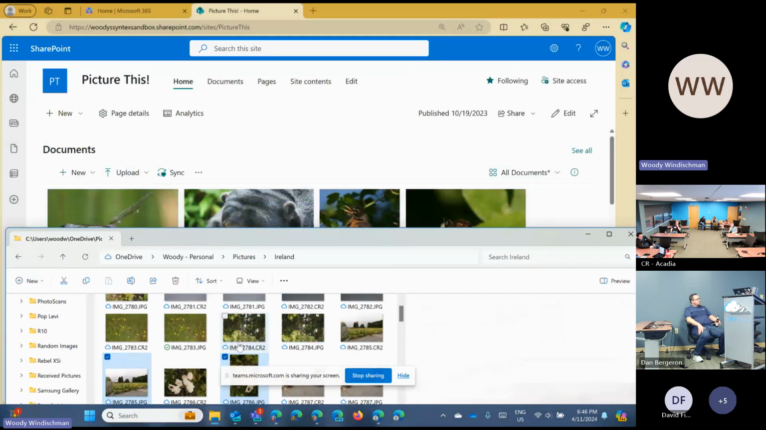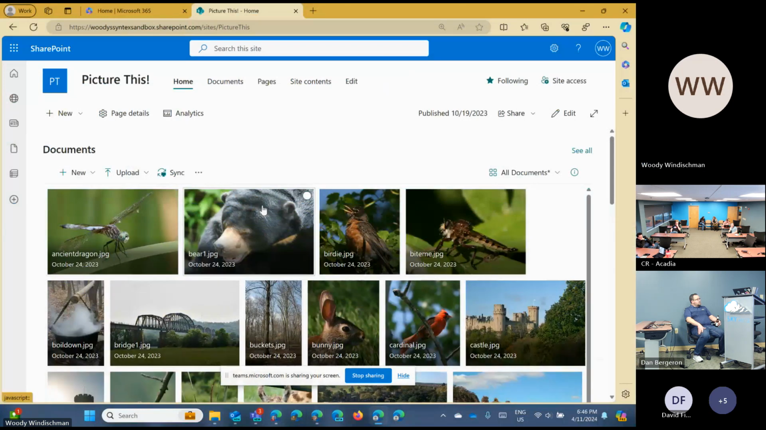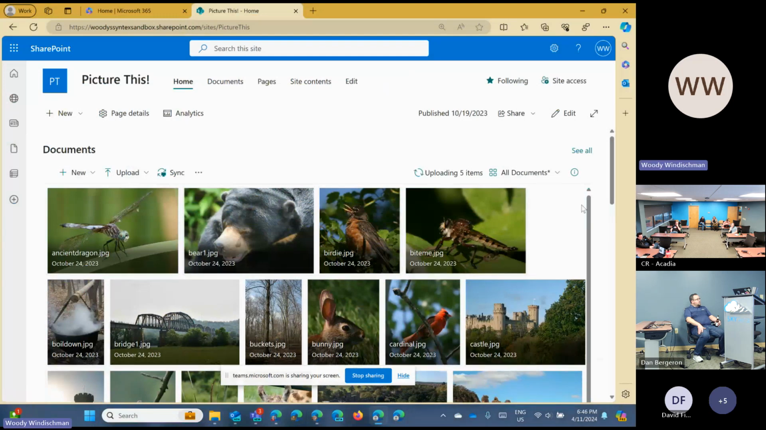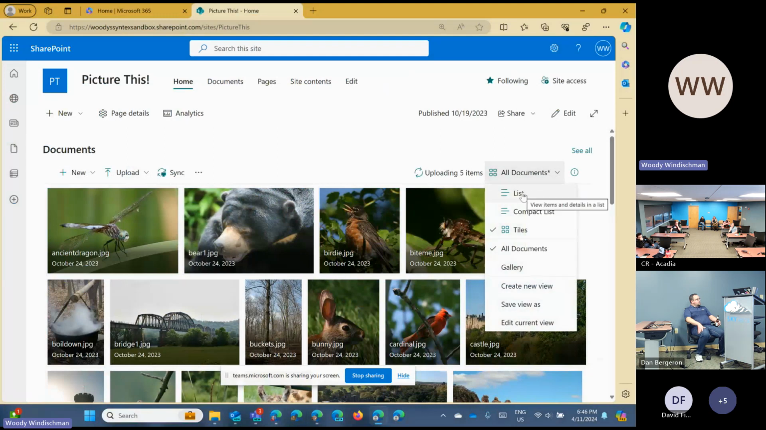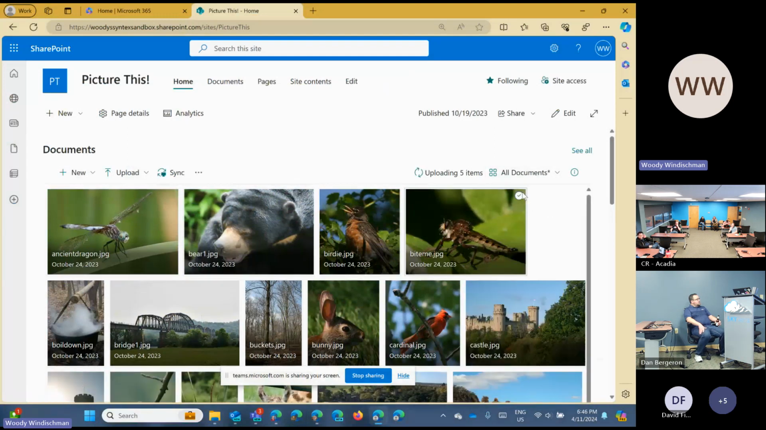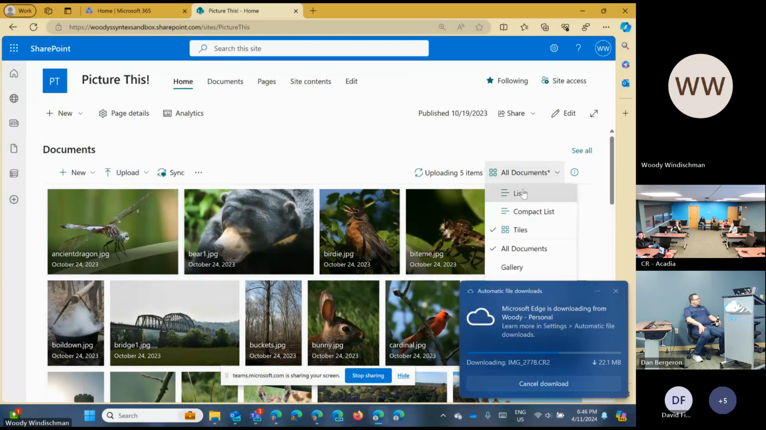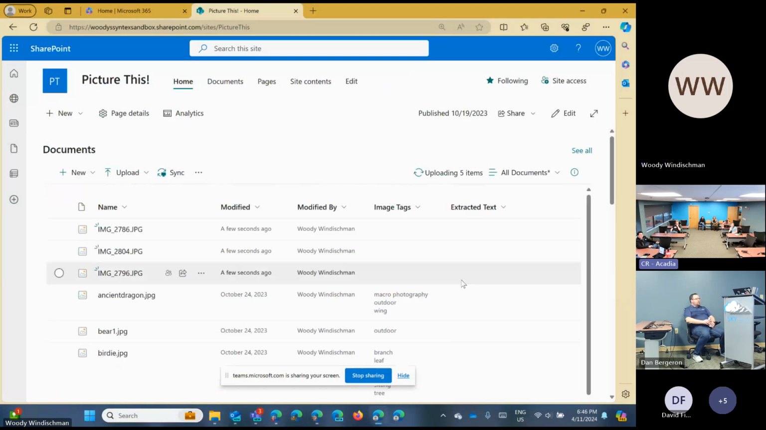And I'm going to drag them into my, or try dragging them into my, there we go. So while those are going in, I'm going to switch back to my other view, which was the list view, because I have several. There we go. Using the trackpad's horrible.